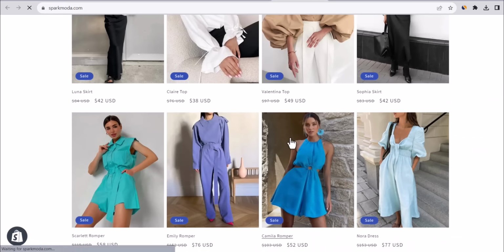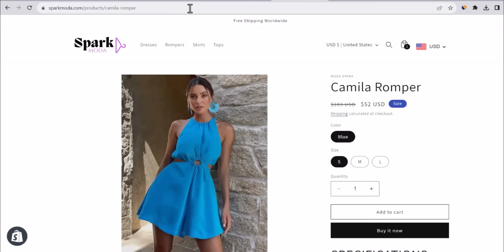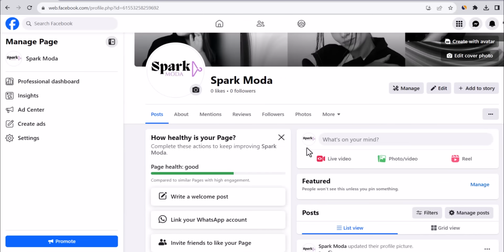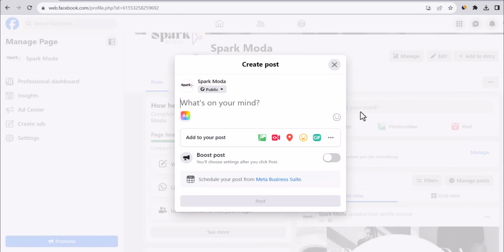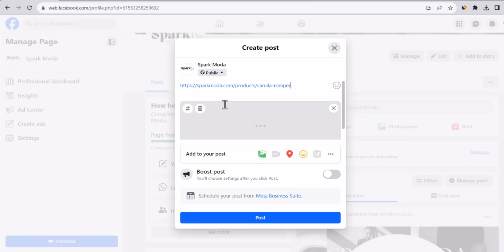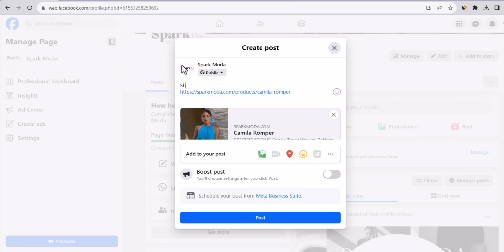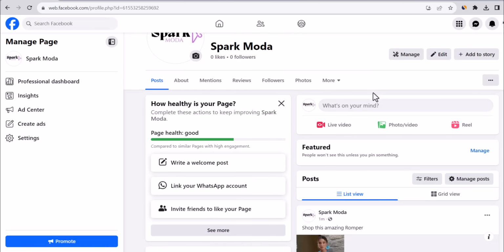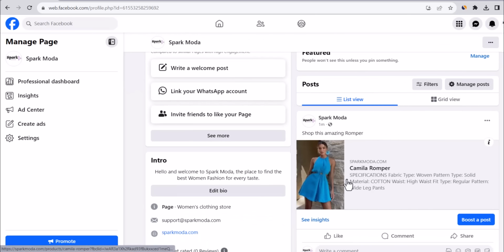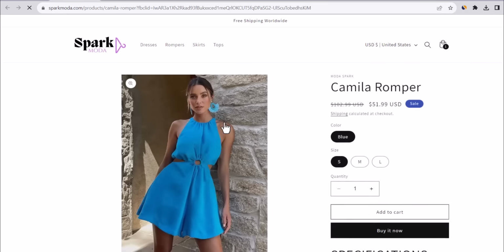Go to your store and choose any product. Copy product URL. Go back to your page and create new post by clicking on what's on your mind. And paste product URL, the product details will pop up here. Write something like, Shop this amazing romper. And then click on Post. Now, if anyone clicks this post, they will be directed to the product page inside your store.